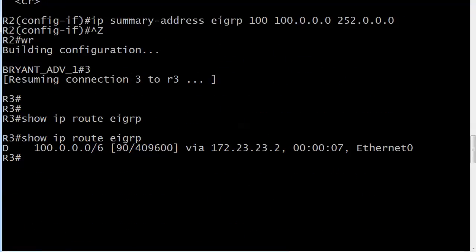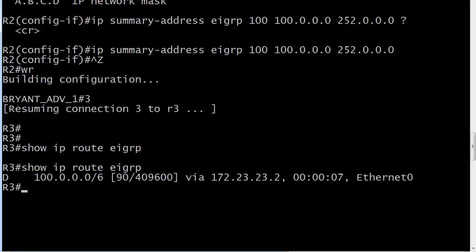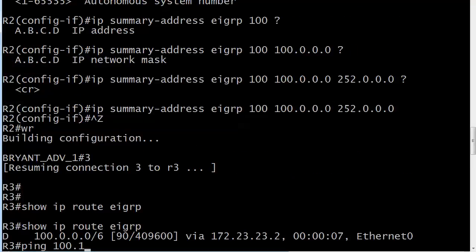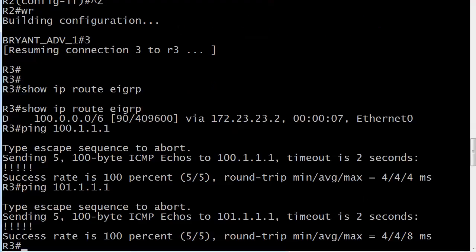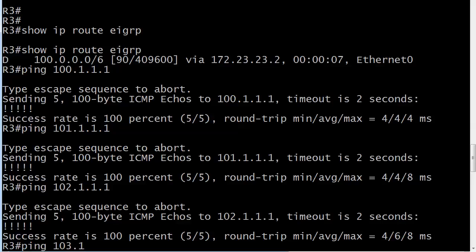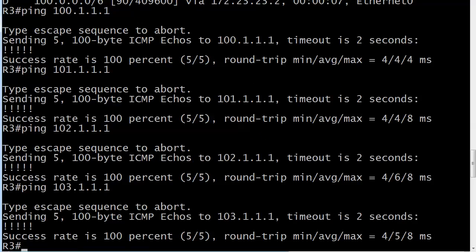So this is our summary, and that one route is now taking the place of all 4 of those routes. So you know what we better do? We better make sure we can still communicate with all of those other networks. These are the loopbacks I put over on R2. And there you go. So that's how beautiful route summarization is.